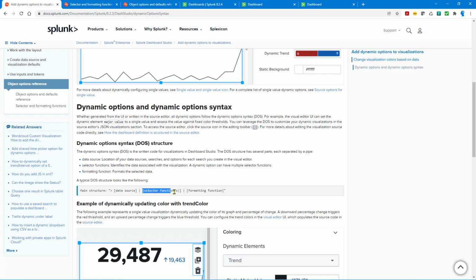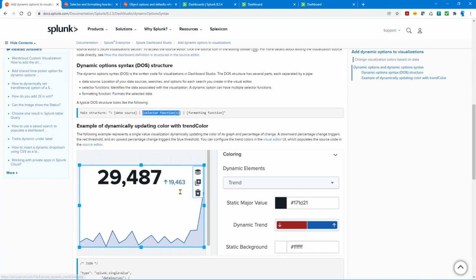Now, selector functions point to the data which is associated with the visualization. To understand this, if you see this particular visualization, this is our major value data, this is our trend value data, and this is our sparkline data over here. So these are the data associated with our visualization. So this actually is the selector functions.